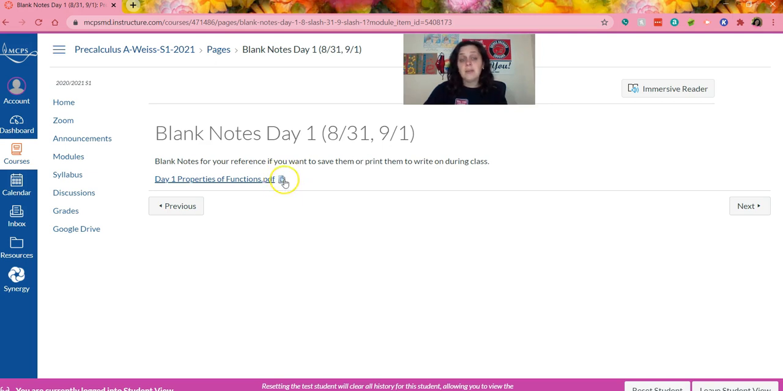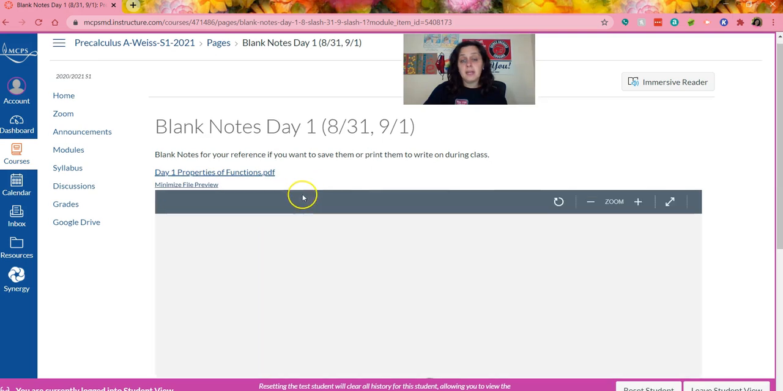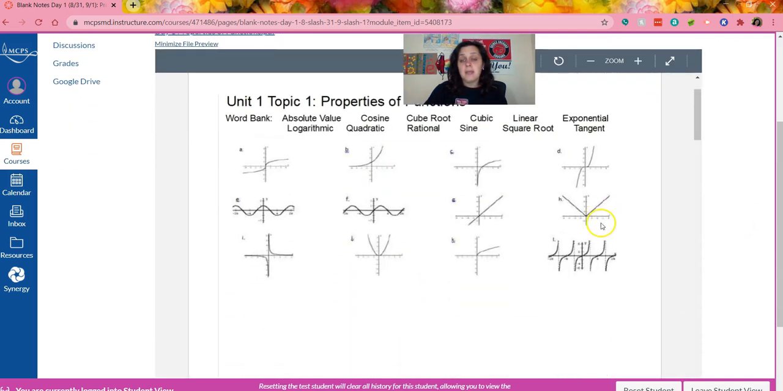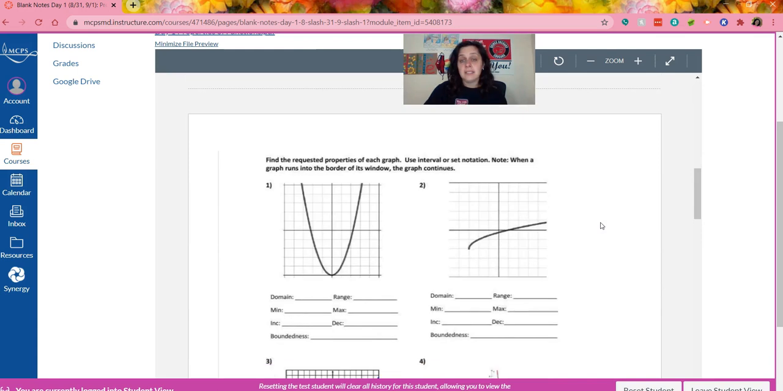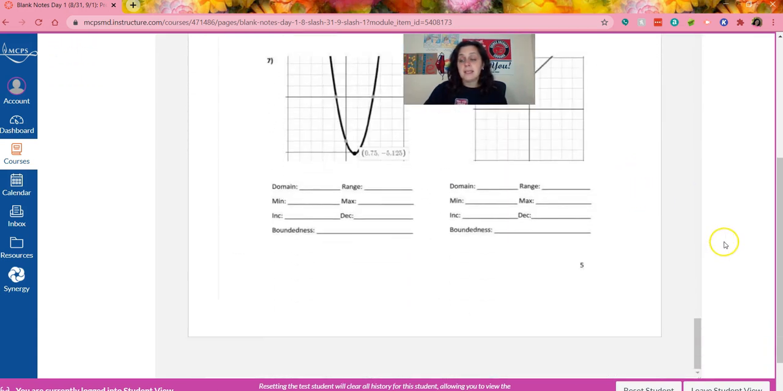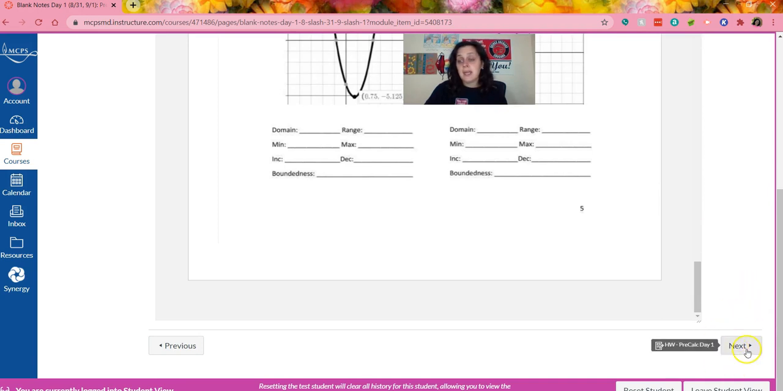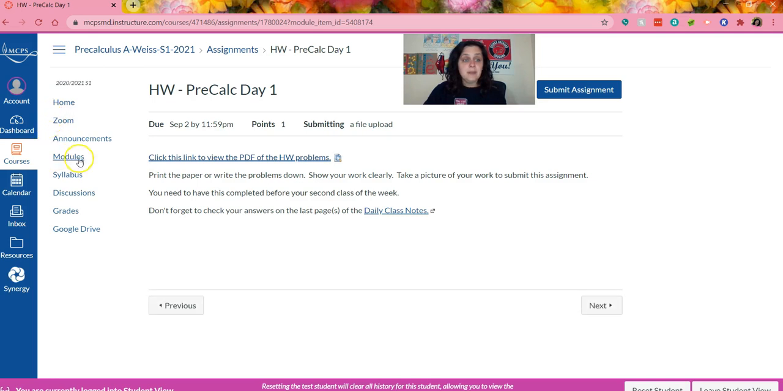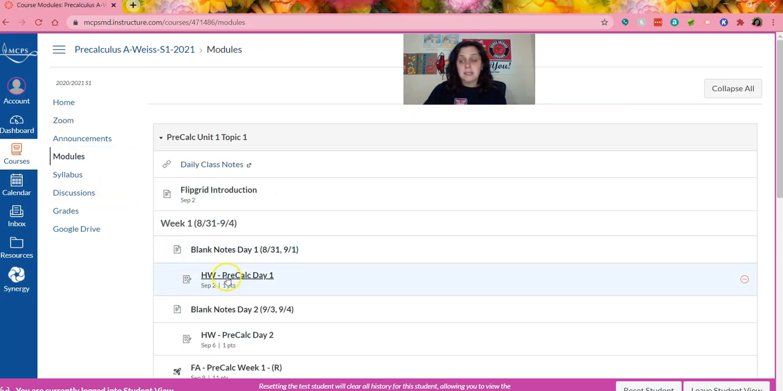They can preview the notes by clicking the icon here, and it opens them in this window so that they don't have to save a file to their computer. At the very bottom, they can access the next part of the module by clicking Next, or you can go back to modules here or on the main menu to get to the next part of the module.